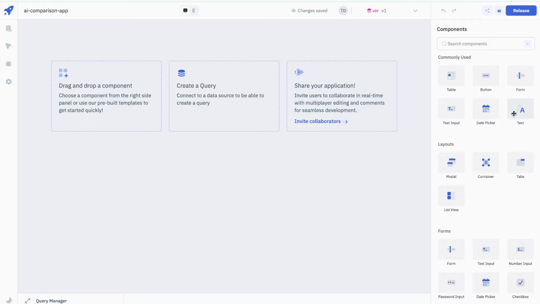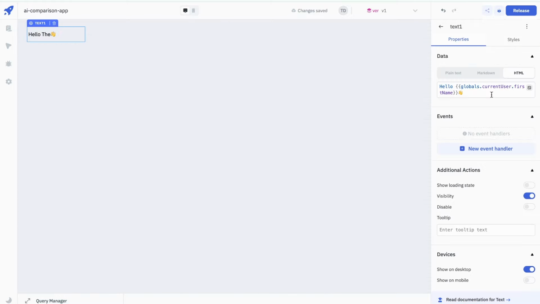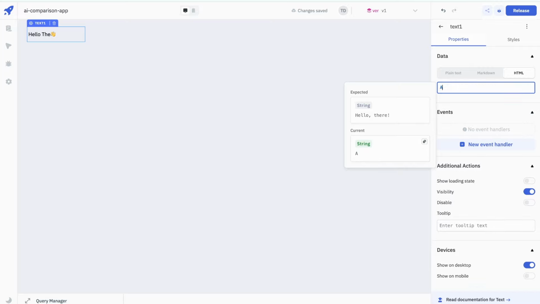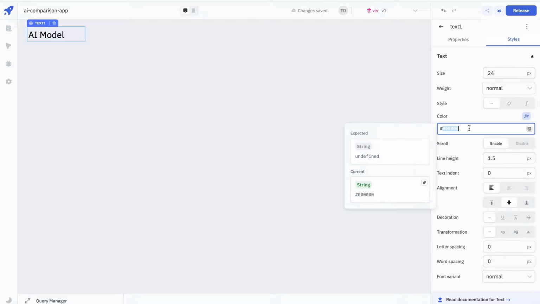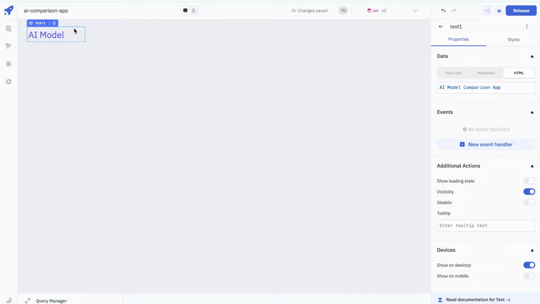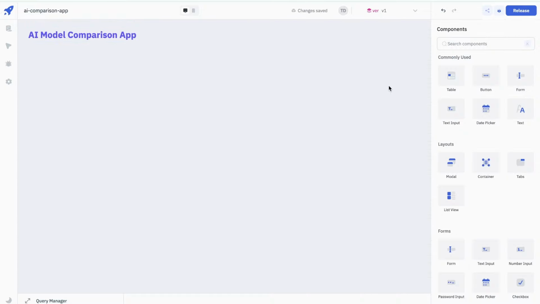So firstly, let's start with the header. I'll go to text, put it here, and change it to AI model comparison app, and here we'll change the size to 24. We also have a color theme here, so I'll change the color to that. Let's make the weight bolder. Yeah, better. Now let's add two containers.